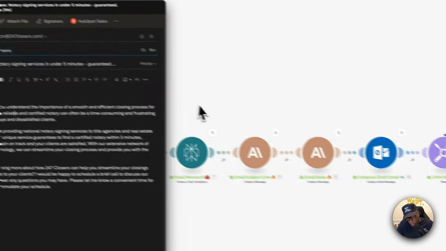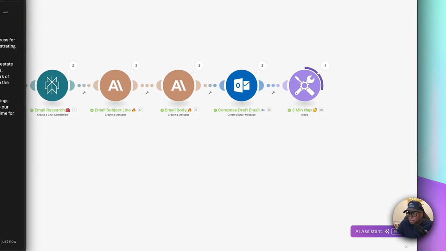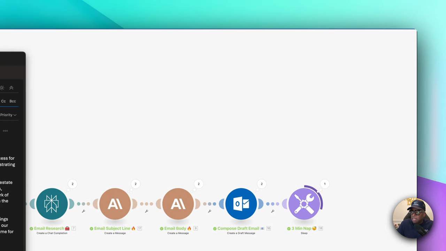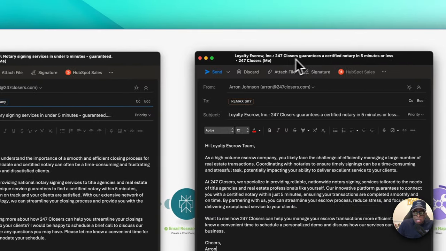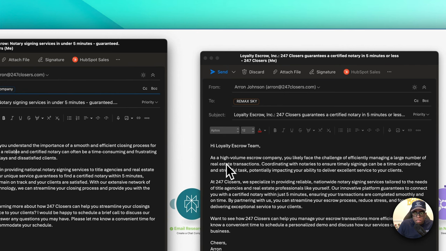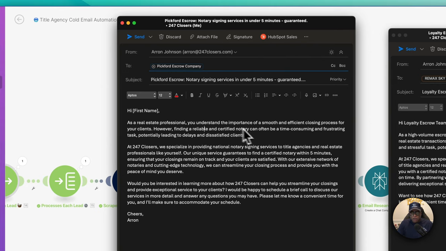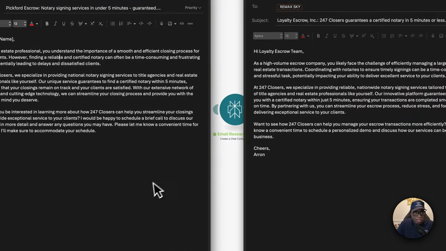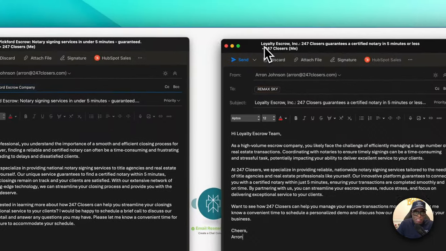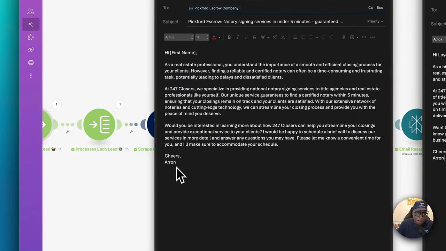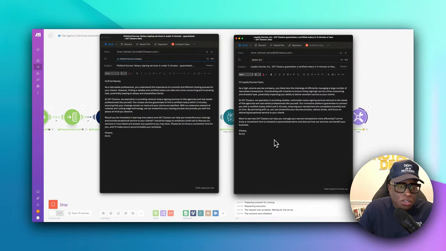So let's compare it. One thing I noticed that it didn't do, which I wanted it to do, was be a little bit more personalized. As a high volume escrow company, so it did pull that there. As a real estate professional, you understand, so that was generic. But as you can see, these are both customized, and I did specify that it put Sharon Aaron on the bottom of the email. You can choose whatever signature you want. In fact, if you have an HTML signature or maybe a photo, it can more than likely insert it there as well.